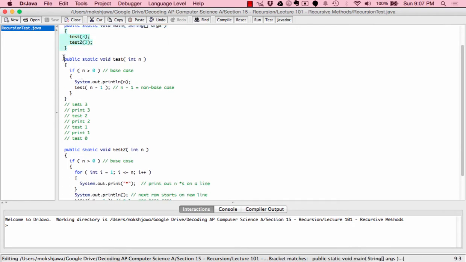And we're going to move to this first method, public static void test(int n). So what this is doing is it's not going to return anything. It's a static method, which means that we can call it in our main method. It takes in an integer n, and its name is test. So what this is saying is, if n is greater than 0, which is our base case, then the system is going to print out n, and then we're going to say test(n - 1).